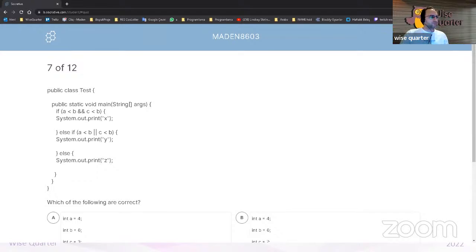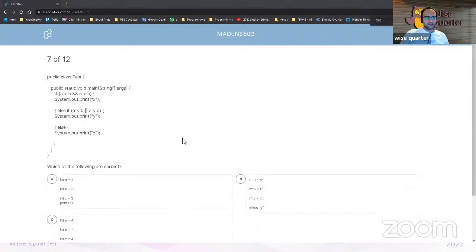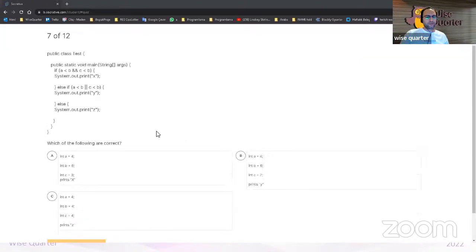Second question. It is a little different than others. I will make it a little bit smaller to see the options. It says we have a test, and which of the following are correct? Yes, we have integer a, integer b, integer c. We are going to apply these values to the question.